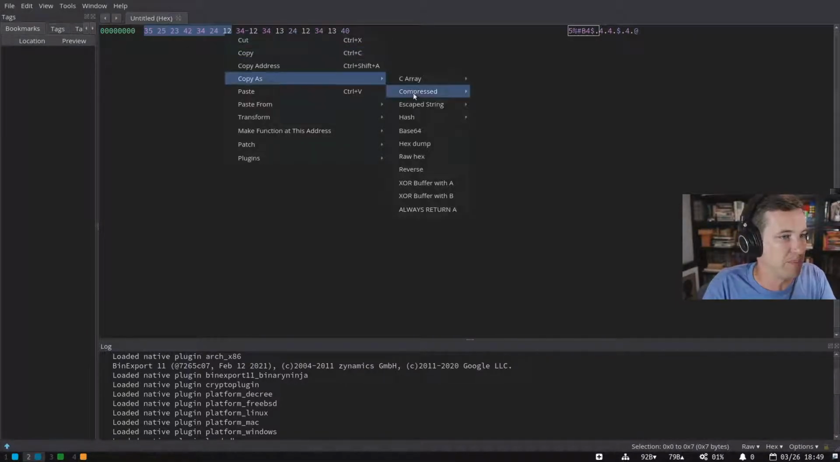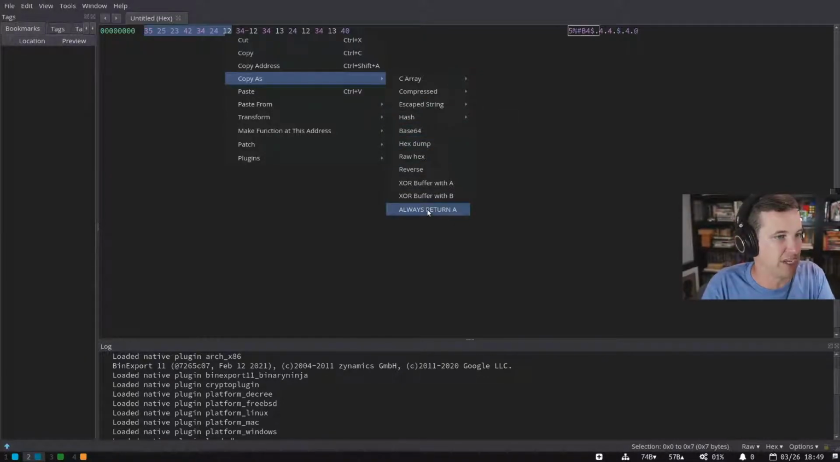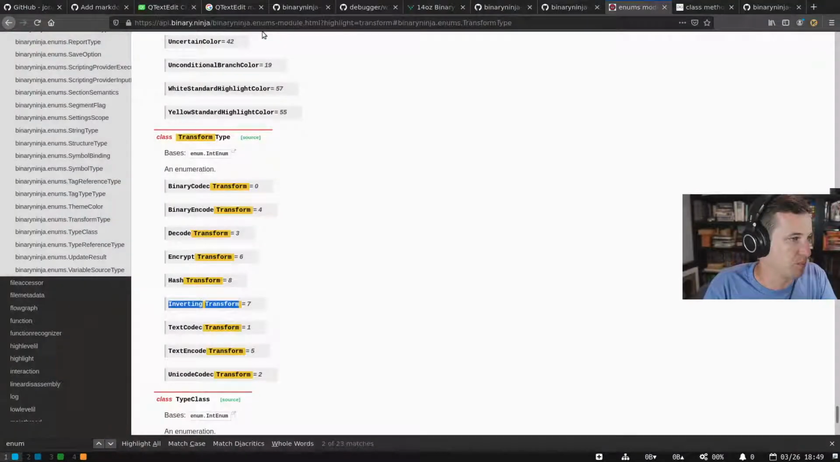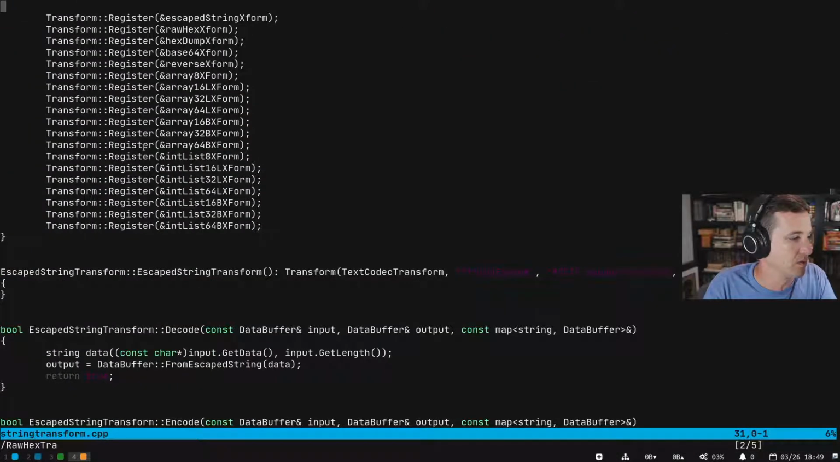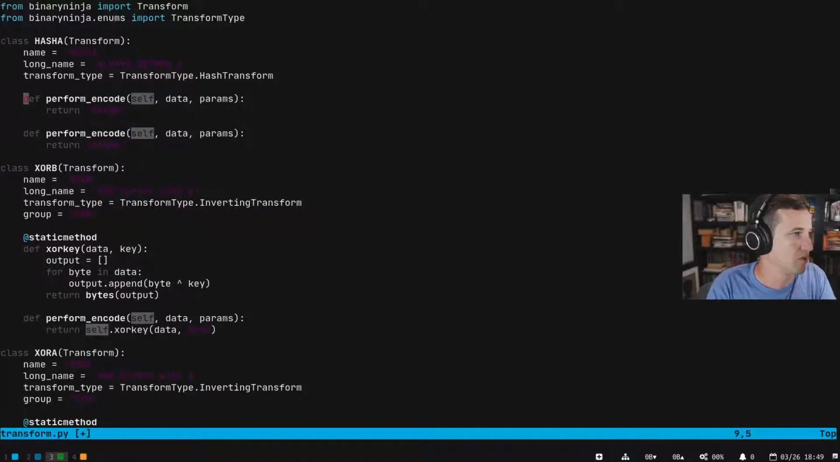But we could also just copy as and always return A. Interesting. Now, wait a minute. So why are these hashes here, but my hash, which by the way should just copy the hash of a bunch of A's, did not work? Is it perform? Okay, because hashes may not perform encode. Maybe they perform decode. This is where I want to be. Perform encode. Maybe it's perform decode to be a hash. I actually don't know.